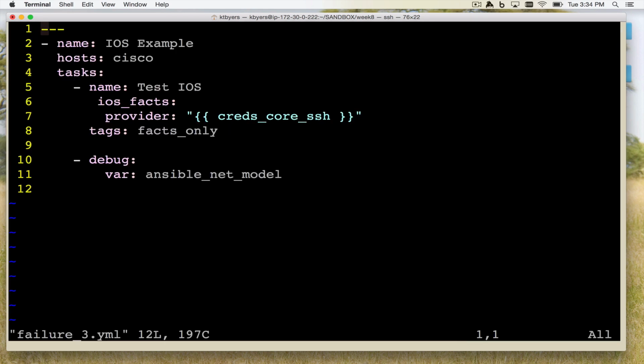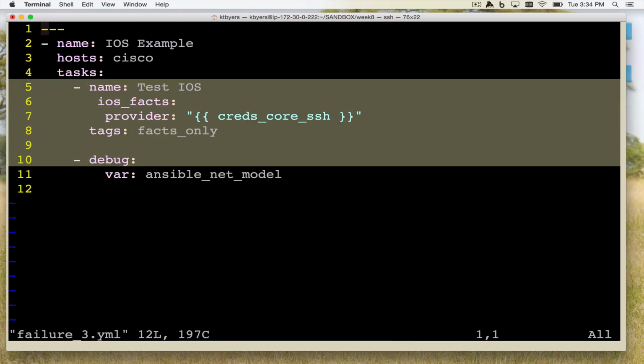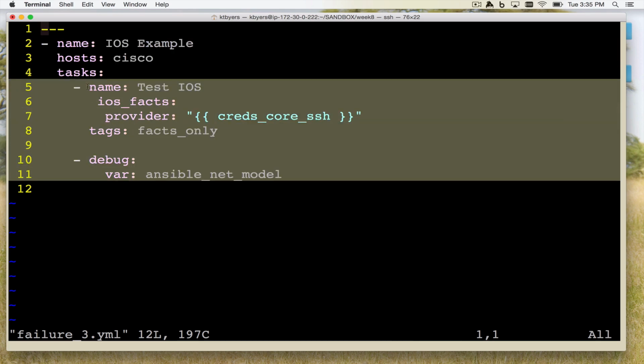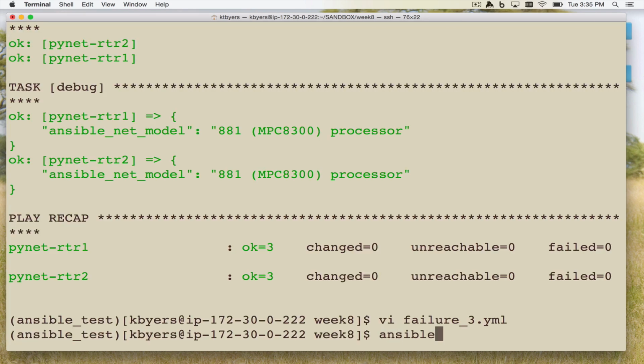Failure 3. Let's look at failure 3. Once again, simple playbook. Here's the top of my play. I get into the tasks section. Here's a task. Here we have things associated with that task. Name, ios_facts, tags. And then we have a second task, which is the debug module. Go ahead and execute this.